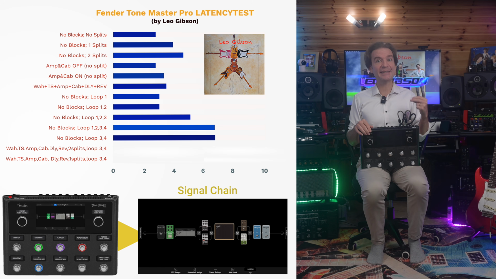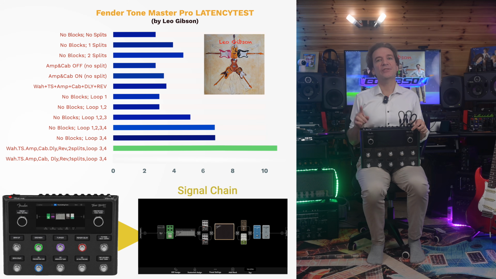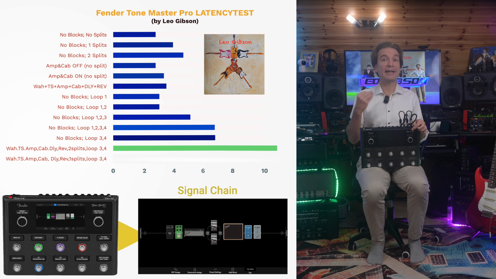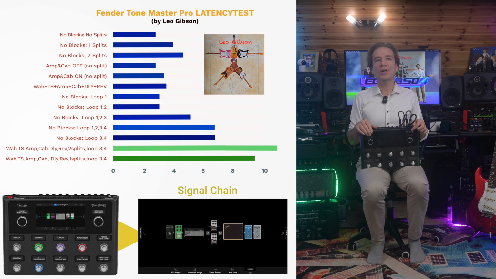Okay, let's now build a pretty complex signal chain with 2 splitters, a wah, a tube screamer, an amp, 2 delays, a cab, 2 reverbs, and the effect loop 3 and 4. We reach 11 milliseconds. If we take a look at a more, I would say, common signal chain with a wah, a tube screamer, an amp, 2 delays, a cab, 1 splitter, and the effect loop 3 and 4 for, let's say, an external delay and reverb, well, we reach 9.3 milliseconds, to which you have to add the latency of our external effects.